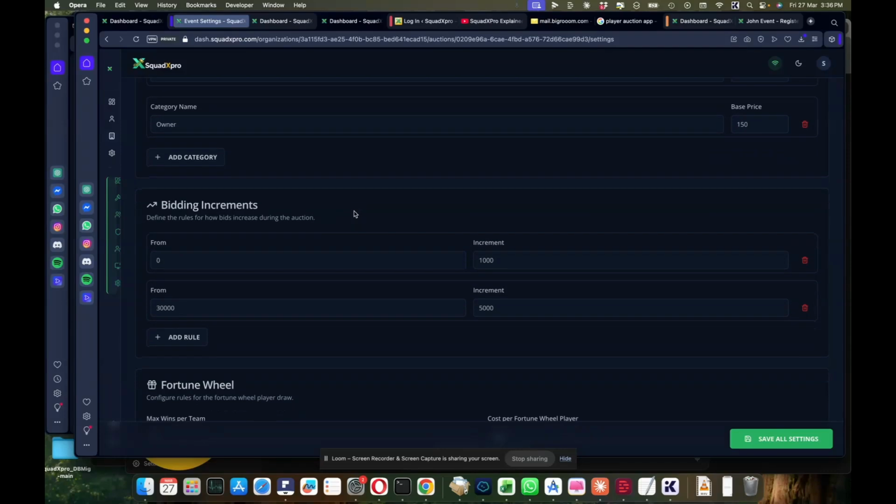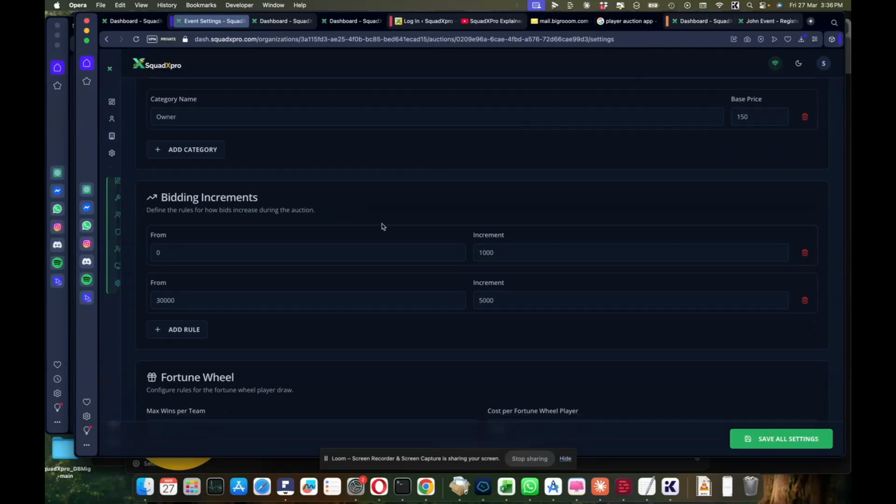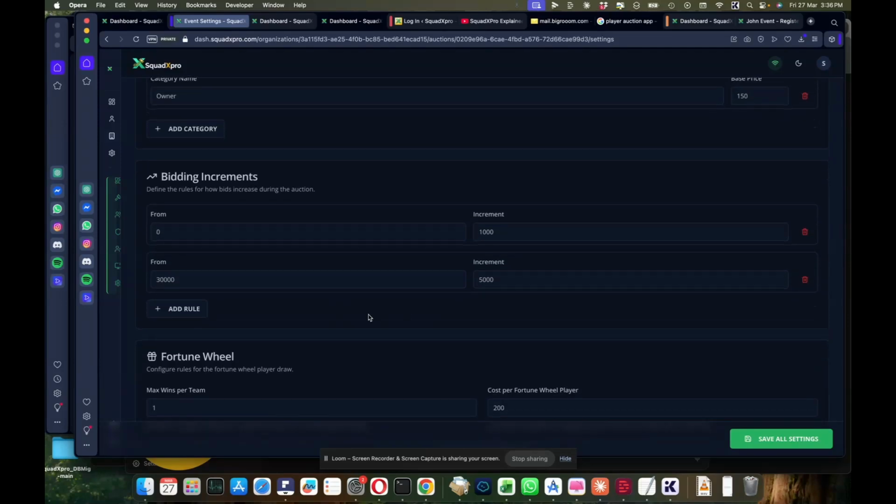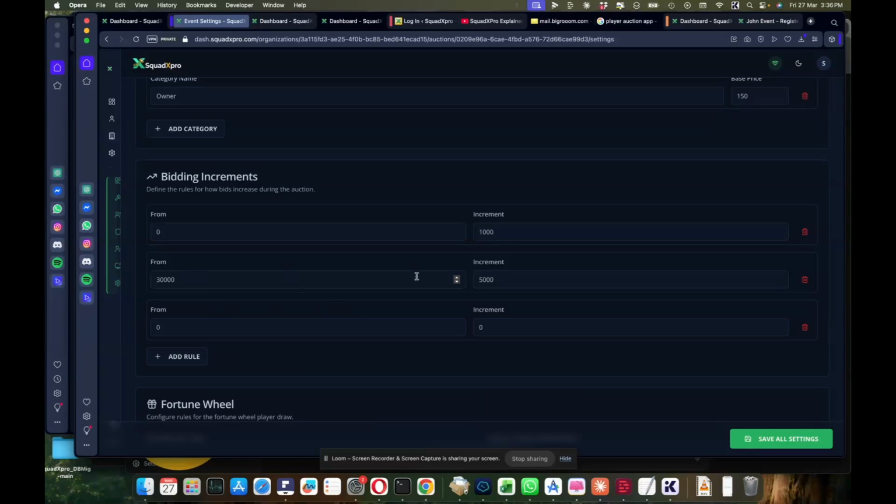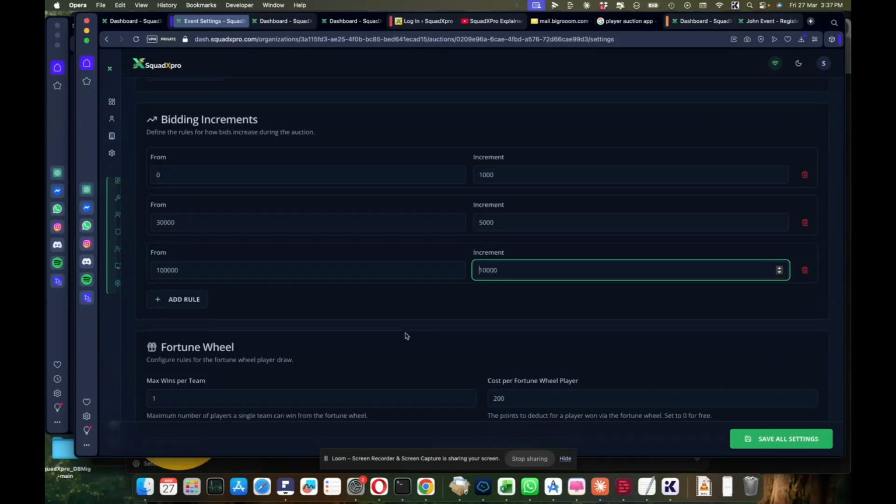Then bidding increment. In bidding increment, you have to decide how you're going to run your auction. In our case, from 1 till 3000 points, we're going to increase by 1000, and after 3000, it will be 5000. That's how the increment works. You can add another increment, for example, an increment of 5000 till, let's say, 1 lakh, and from 1 lakh, it will be 10,000. That's how it's going to increase in your bid. That's the logic you can set.